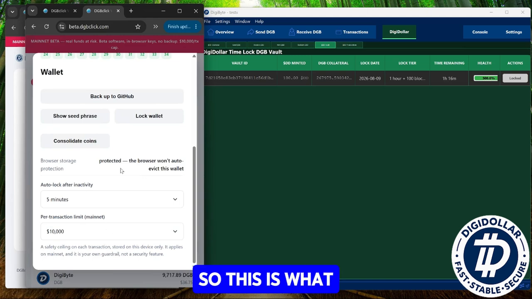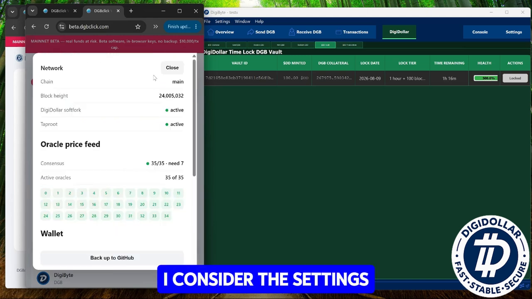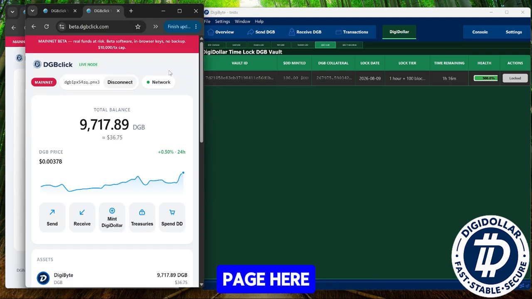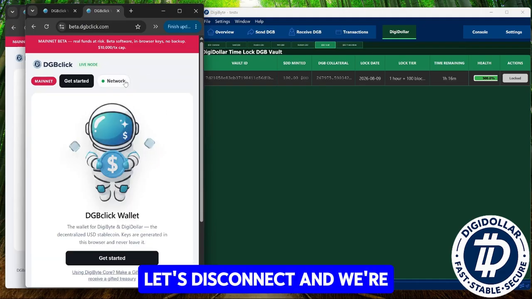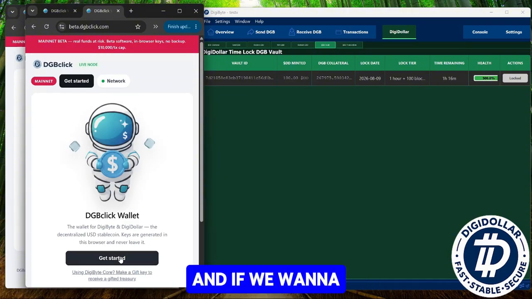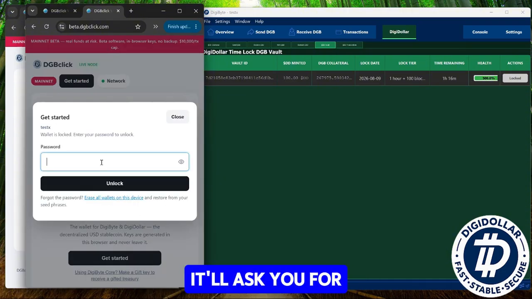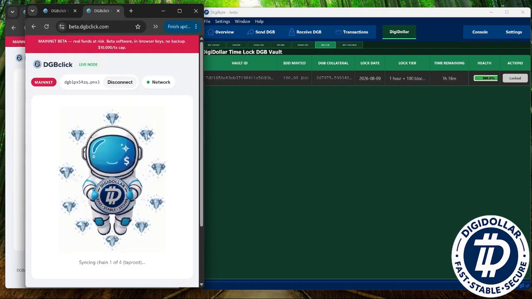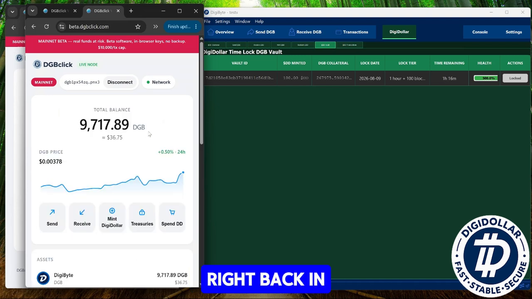Okay, so this is what I consider the settings page. Here it's called the network. And if you want to disconnect, fine, let's disconnect. And we're back to square one. And if we want to click get started, it'll ask you for your master password. And I already told you what it was. For this wallet, it is test 1234 $. And it'll log us right back in.